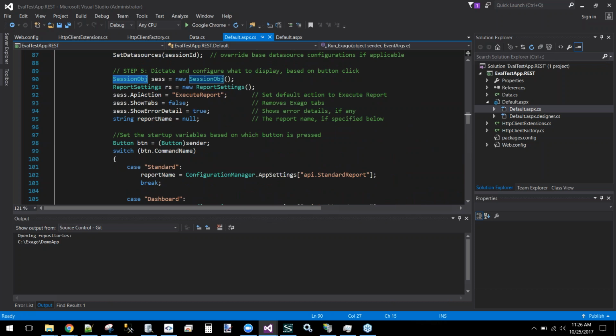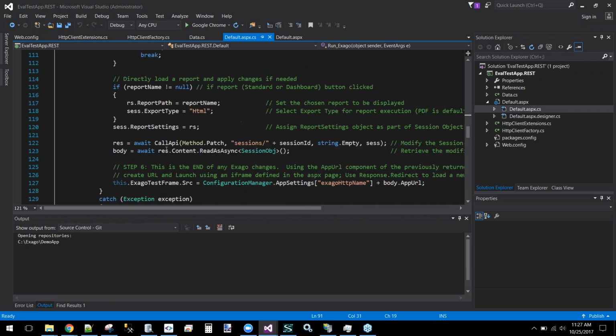And in the body, we're going to pass the session object that we created up here as a JSON object. So that's going to pass in the values of what API action, tabs, area detail, all those sorts of things, as well as the report settings. So this is going to be the name of the report that ought to be loaded. So here we can call that in a patch method as well.